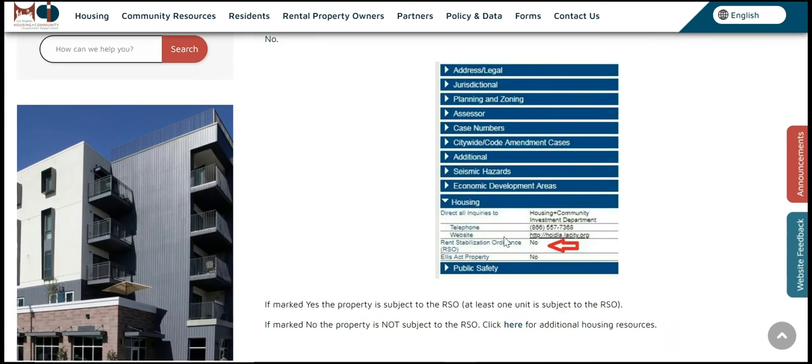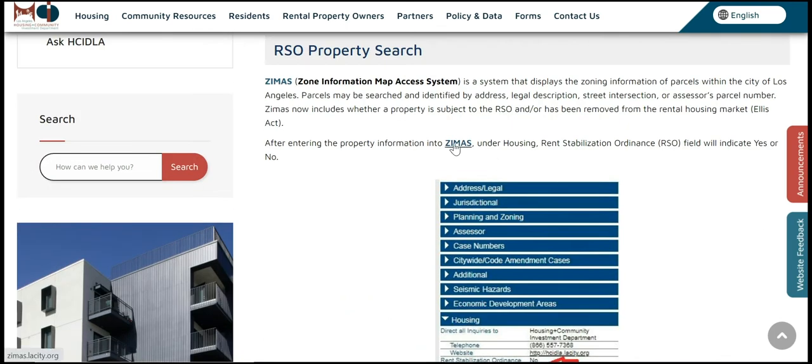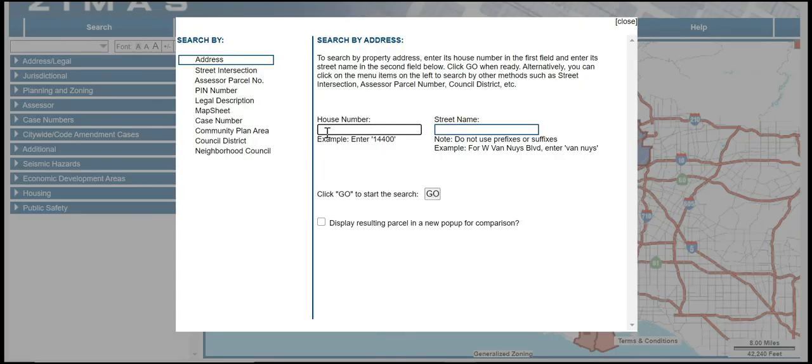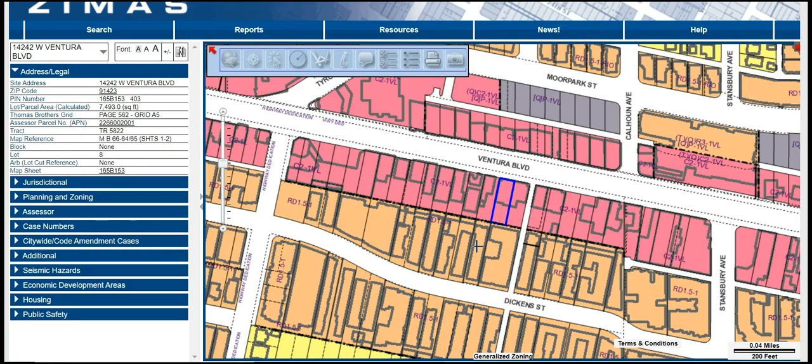And in the picture it shows right here whether the rent stabilization ordinance applies to your property or not. If you do this exercise, I believe you can click here, and here is the address. So let's, for example, try my work address. It gives you a map, it gives you everything. So let's see, housing, jurisdiction.